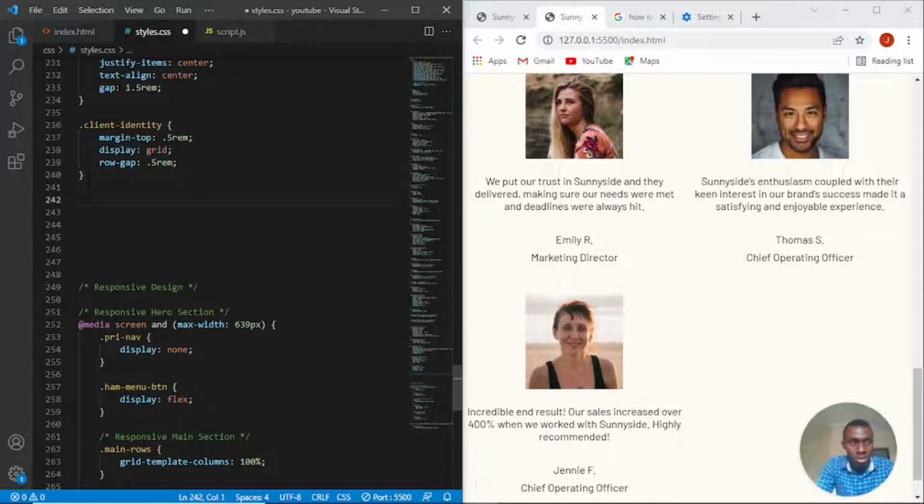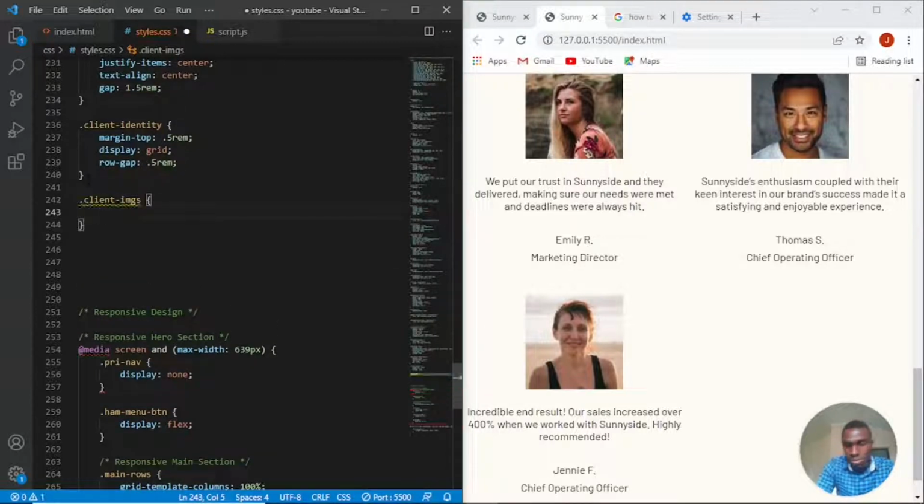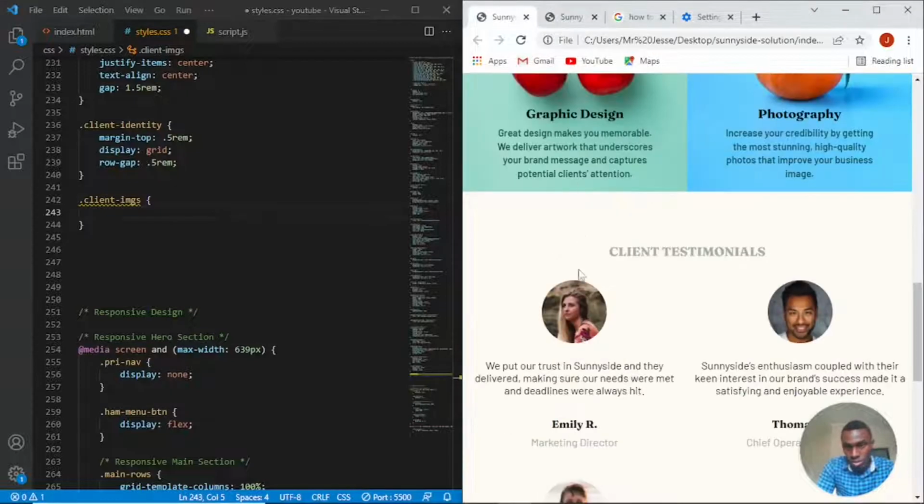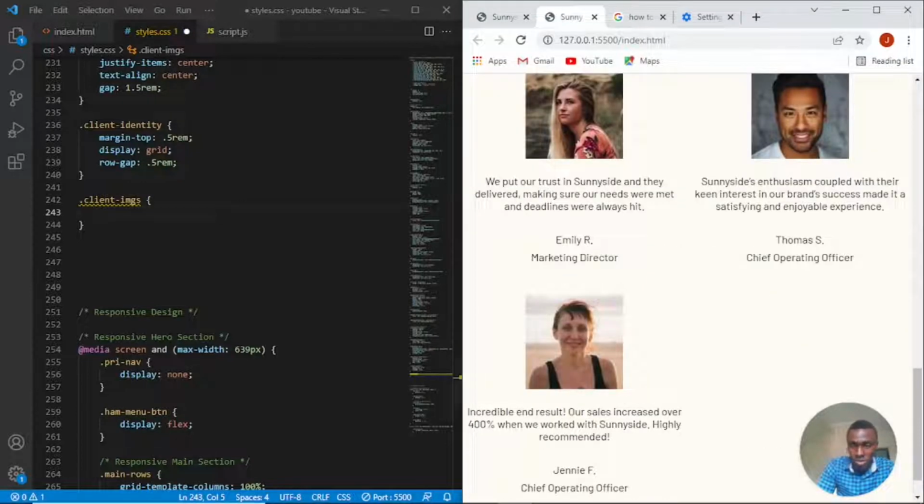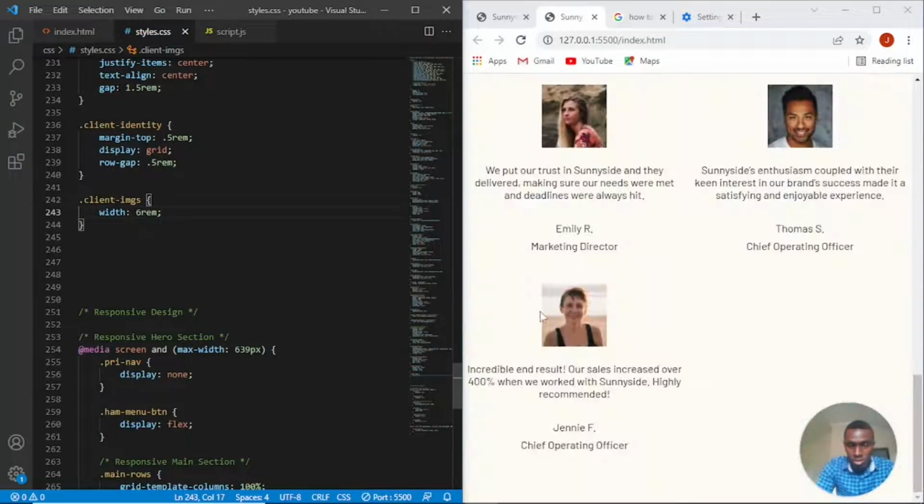Having done that, I can also work on my client images, because my client images right now are pretty big, which you see compared to this guy right here. So I want to make my client images much smaller, and also make them have a rounded border. Right now I have this square rectangle border. So I'm going to work on it by simply setting a width of 6rem. If I set the width of 6rem, it's going to look much smaller, just like this.